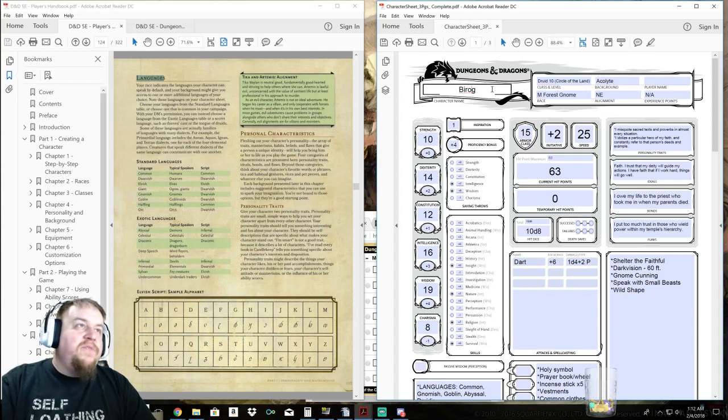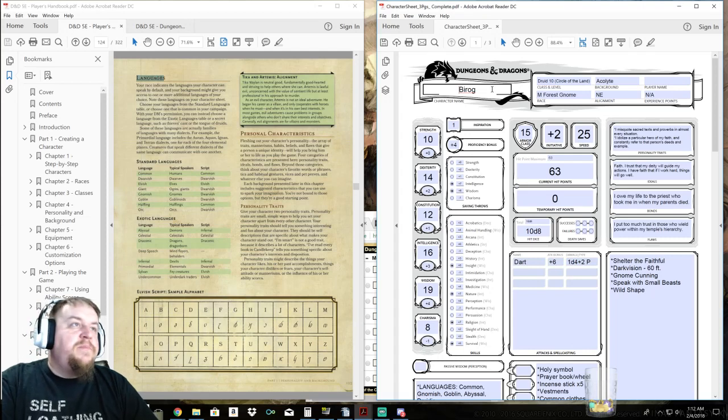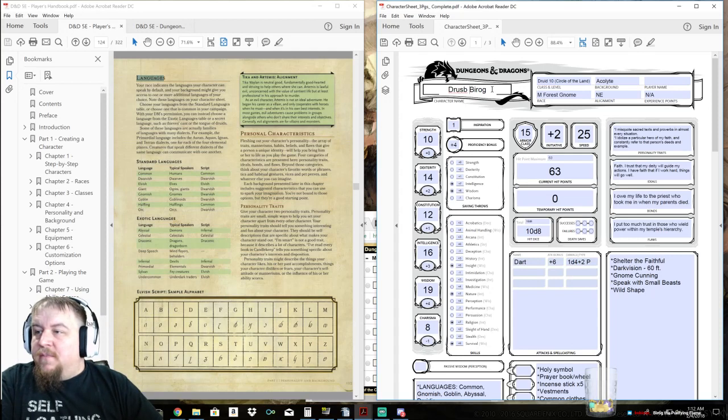Or we could even, if we want to do it on the back end, not necessarily that the name is Underbrush, but he's just known as Underbrush Birog, or Sniffer Birog, something like that. Someone else has suggested Drusb Birog. Drusb Birog. Birog, the purifying flame.